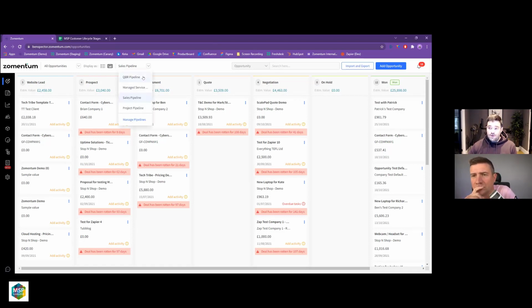So if your project sales process and your managed sales process are completely different, which is likely, then you might want different stages within those pipelines. And the same for managing your QBR process, for example. And then those stages would all be mapped to your PSA stages, if you've got a PSA. So when you move stuff around in Zomentum, it makes the corresponding changes in the PSA. So at a very raw level, it's a brilliant way of visualizing the data that you probably already have in your PSA. Yeah, bring it to life. Okay.